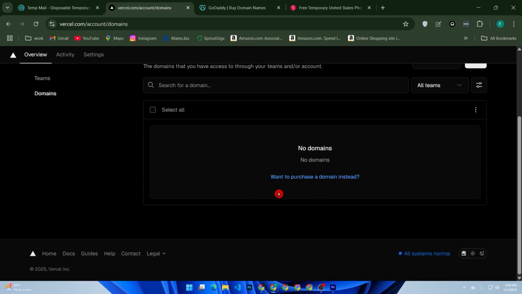Vercel will now give you DNS records, usually A records or a CNAME. Copy those values. That's what GoDaddy needs to point your domain to Vercel.